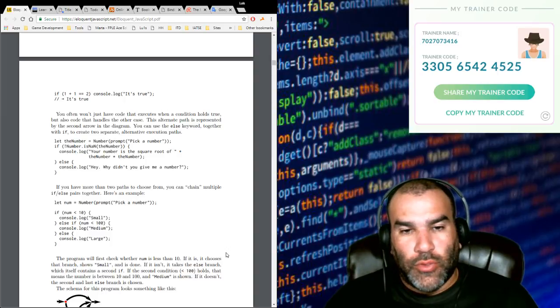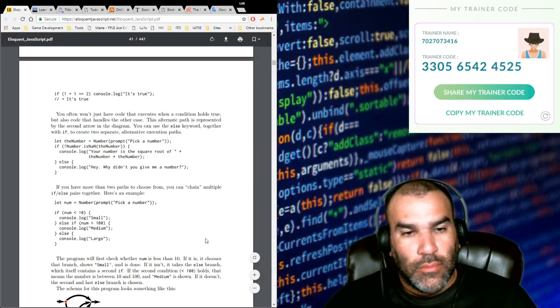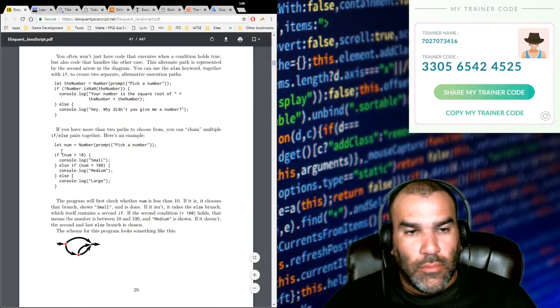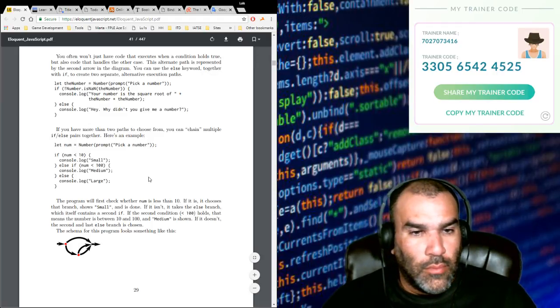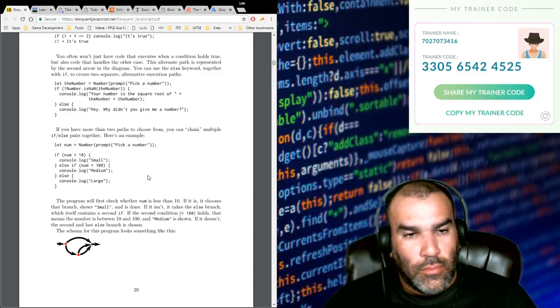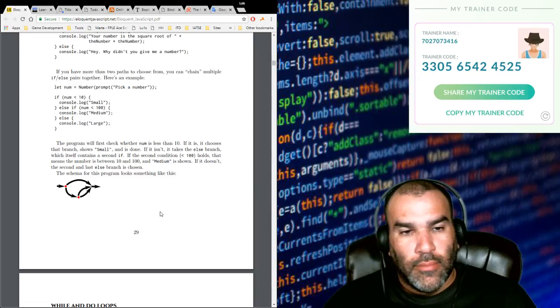If you have more than two paths to choose from, you can chain multiple if-else parts together. Here's an example. The program will first check whether the number is less than 10. If it is, it chooses a branch, show small, and it's done. If it isn't, it takes the else branch, which itself contains a second if.